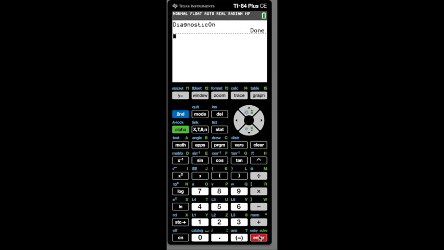So now your calculator is set up so that when you go through the process of regression on your calculator, it will give you the value of R squared.